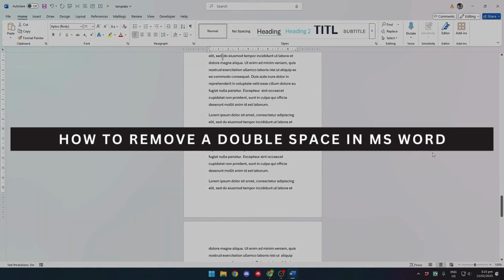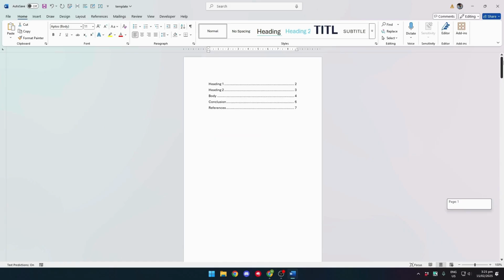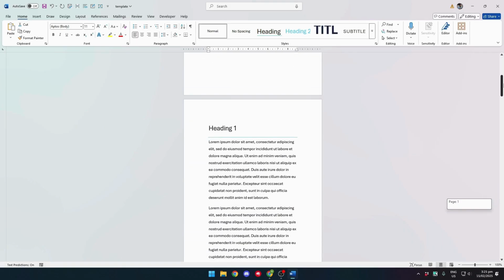Let's see how to remove or instantly fix double spaces or extra space between words in Microsoft Word. So first off, we want to open our document, as you can see right here.